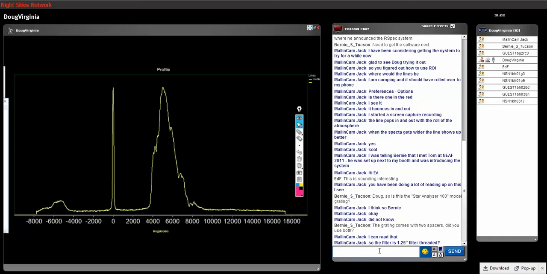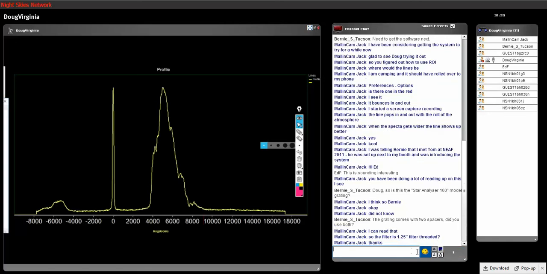Oh, Jack is asking about the filter. The filter is 1 1/4 filter threaded. Yes, it is 1 1/4 inch. So it just threads right onto the end of the MFR5 focal reducer like any of our filters would. That makes it very convenient. And the grating is protected by 2 cover slips, front and back, so that you're not going to damage the grating. It's not exactly robust, but you don't have to baby it terribly.